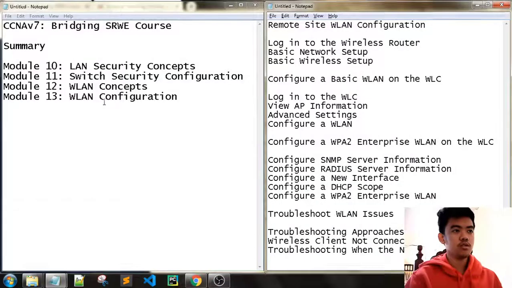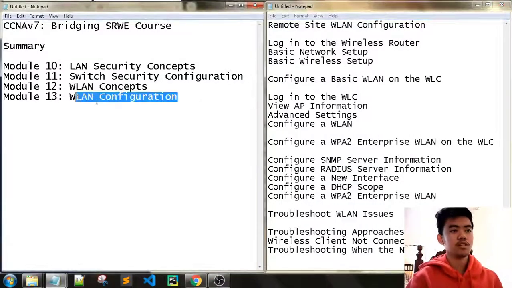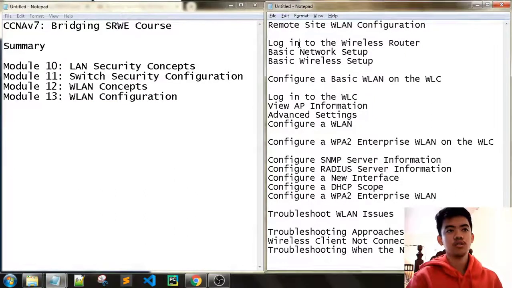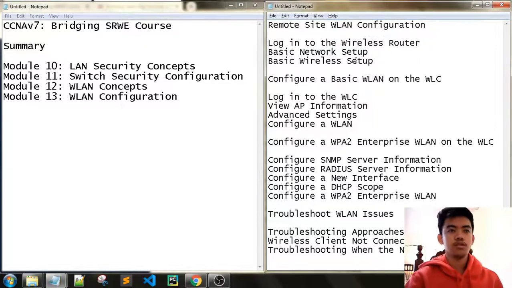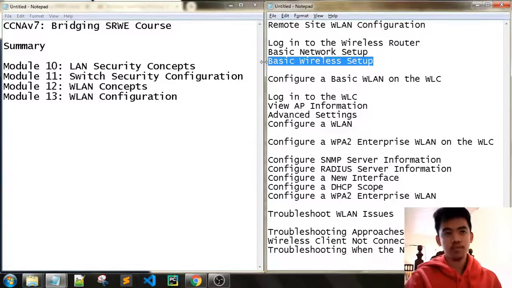For the last module, module 13, the WLAN configuration, we discussed the remote site WLAN configuration. We log into the wireless router through the web browser by typing in the IP address of the router. We also talk about the basic network setup, which is configuring the passwords, the IP addresses, and the basic wireless setup. We configure the SSID name, the passphrase, and the security.